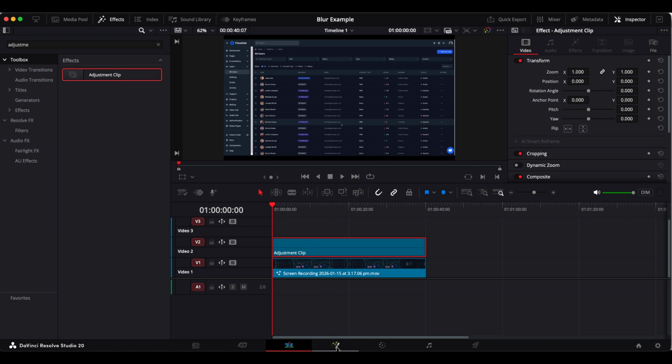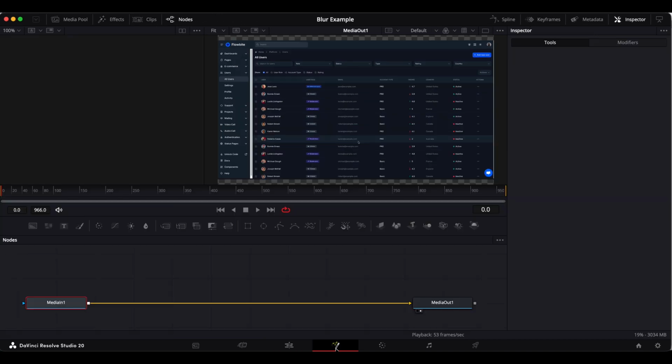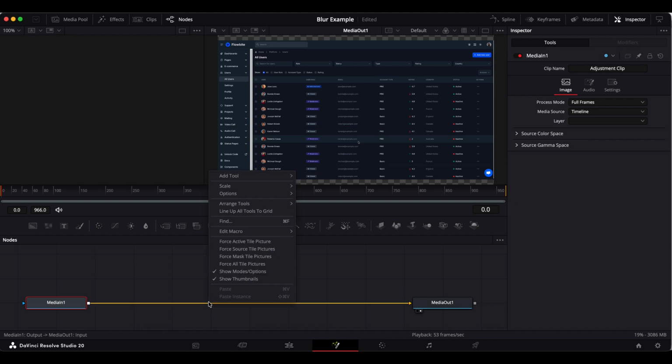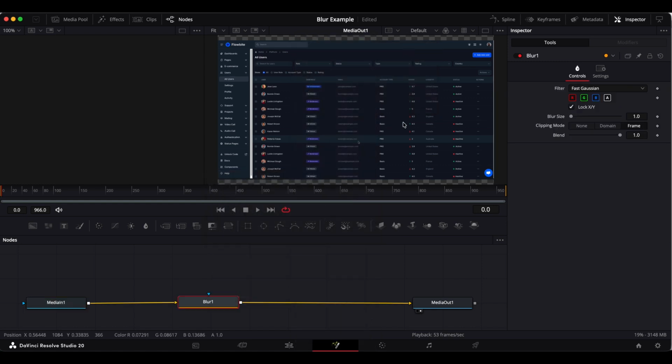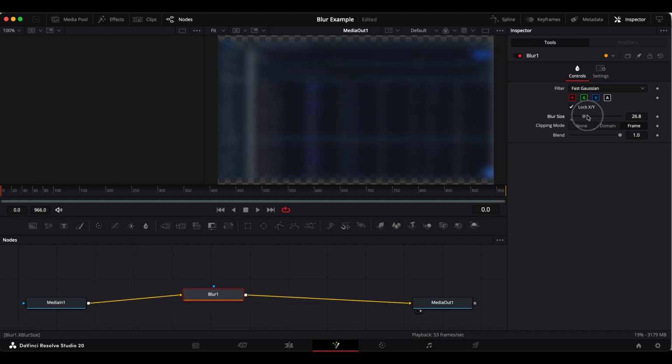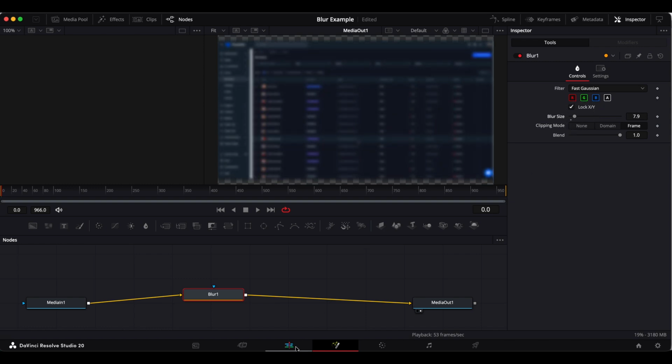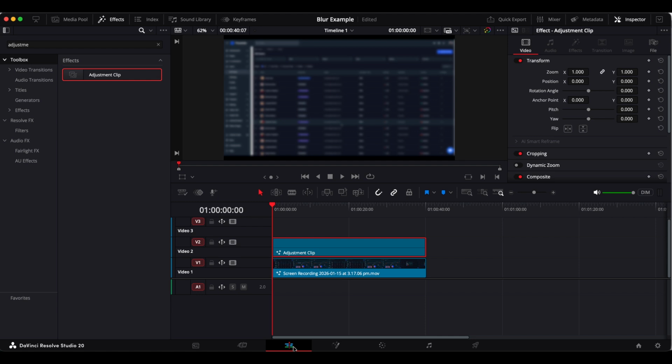We can jump over into the Fusion editor. The Fusion editor allows us to apply various effects. And in here, we're going to right click and choose add tool, and then choose blur, and then apply a Gaussian blur. So we can just choose blur and it'll do a Gaussian blur for us. If we wanted to, we could apply an adjustment to the blur amount. So we can do that by going like this. Very good. And then from there, we can jump back into the editor.